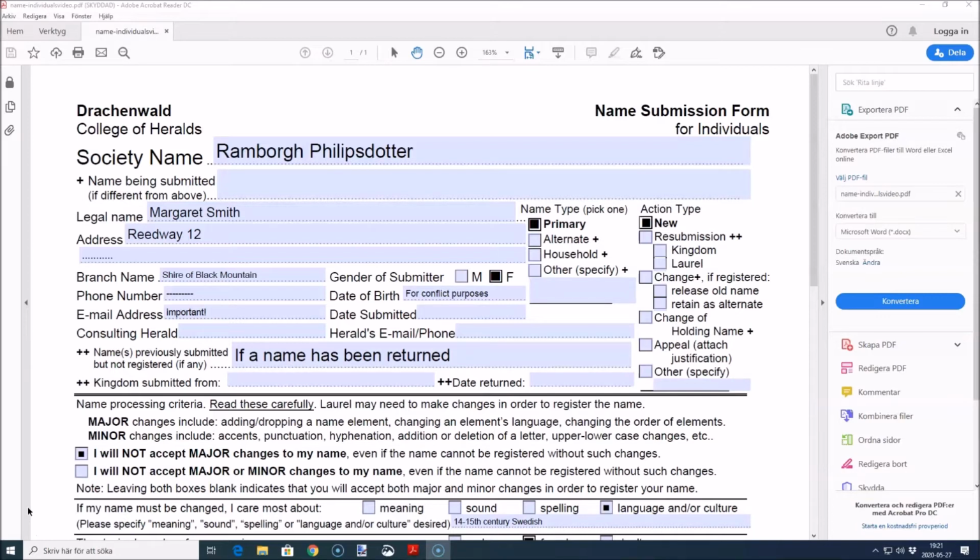This is a video on how to fill out the name submission form for individuals. And it's about how to fill in and submit it for a new name. If you want to submit a branch name of some sort, then that's a different form. And so in this dummy form that I've made, a Margaret Smith wants to register the name Romborg Philipsdotter. So in the first section, you first fill out the name that you want to register.